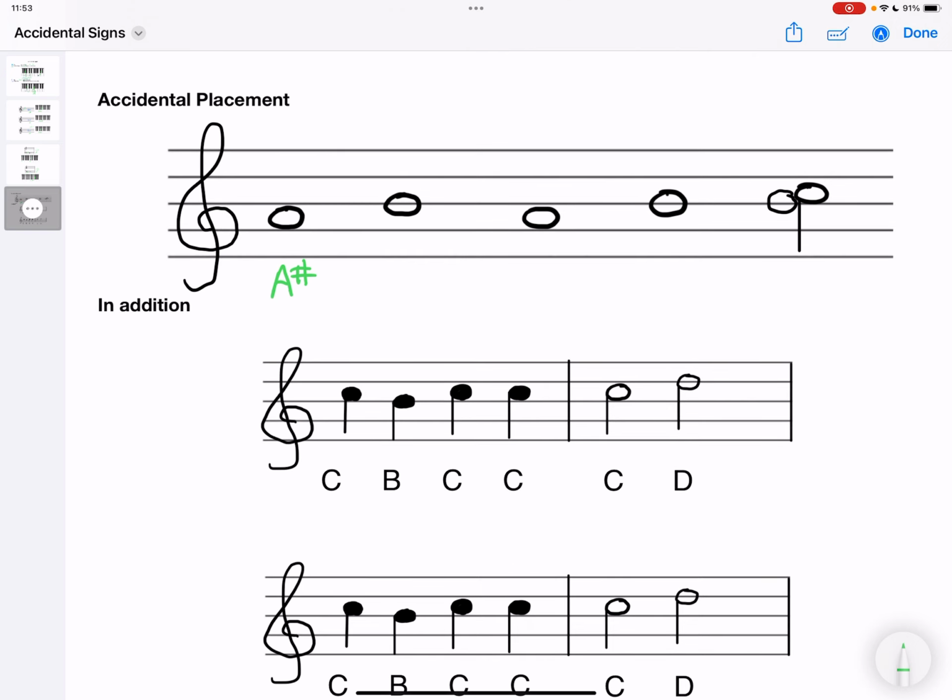It goes sharp, A. In other words, all the accidental signs, the sharp, double sharp, flat, double flat, natural sign, they are all located on the left side of a note. On the left side of a note.